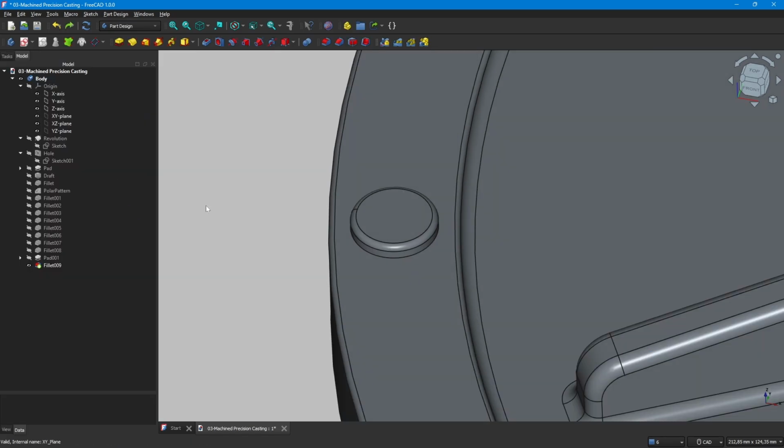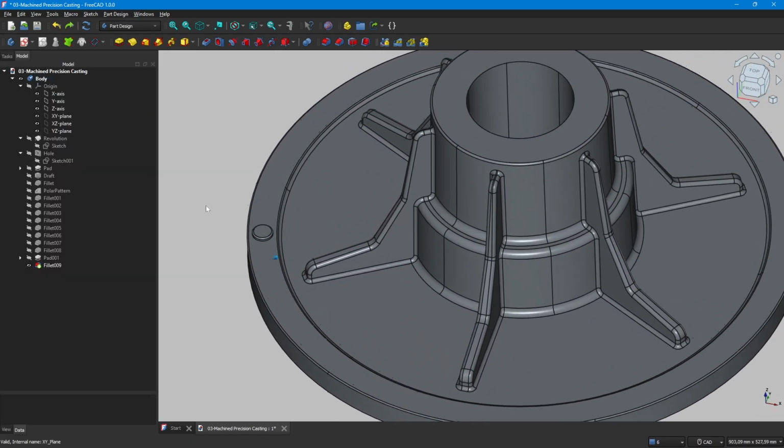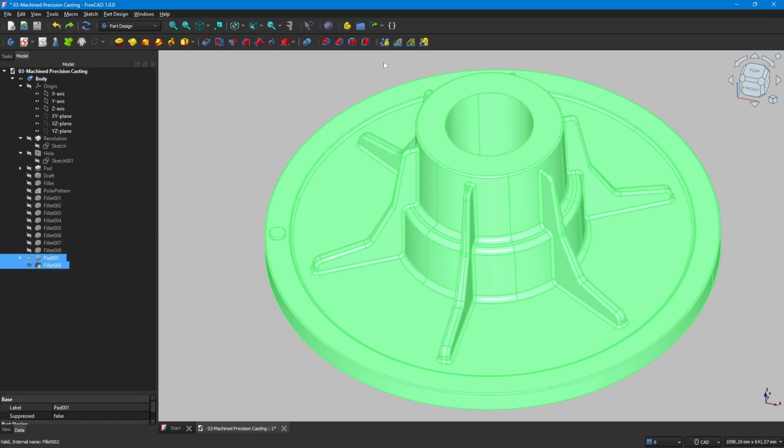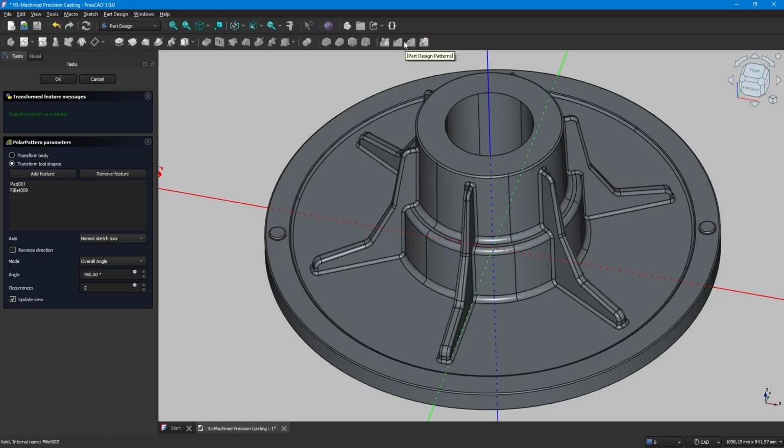Okay, so next we make a polar pattern of these pads together with a fillet. Okay, we need 12.